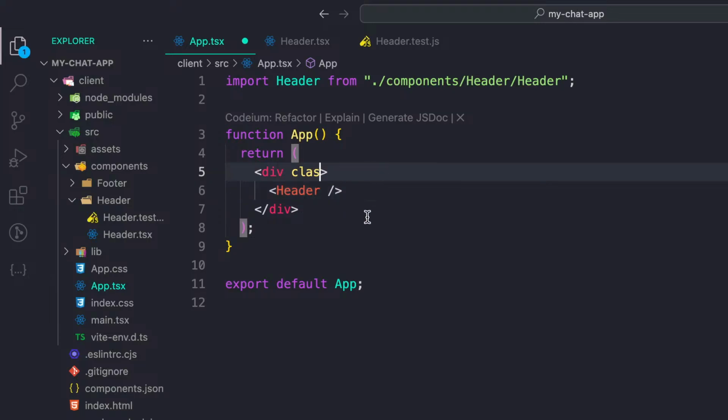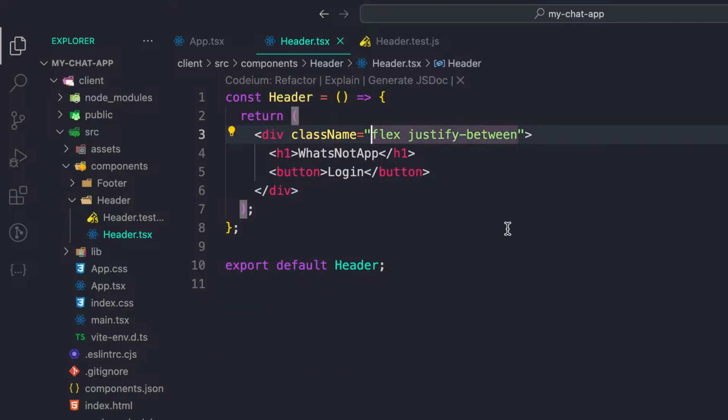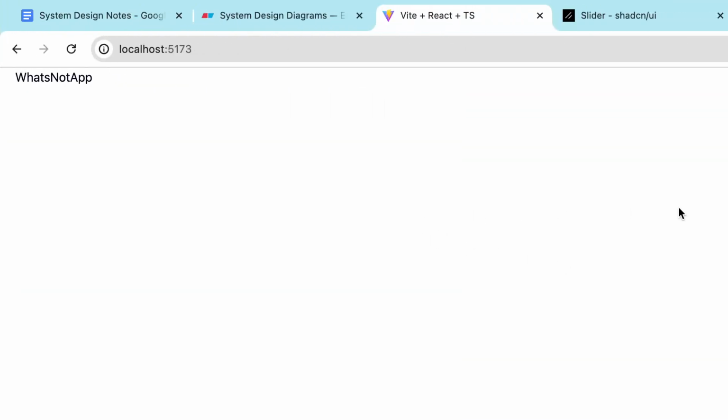Okay, you know what? It's a bad idea to give the whole thing the container class, because I don't want my container class. Instead I would just give it a padding x of maybe 5, and then it should be fine. Yeah, it's a button.